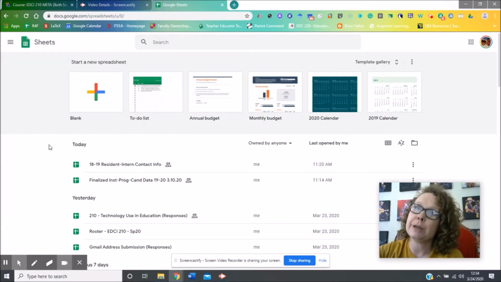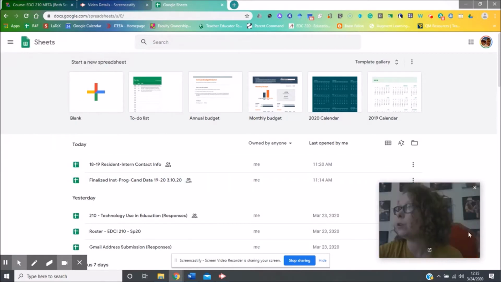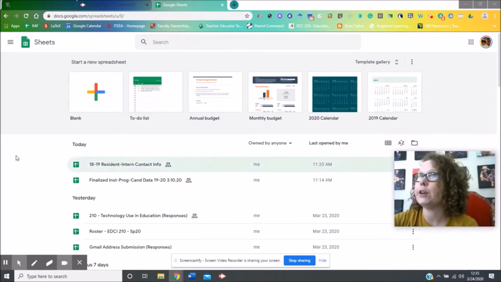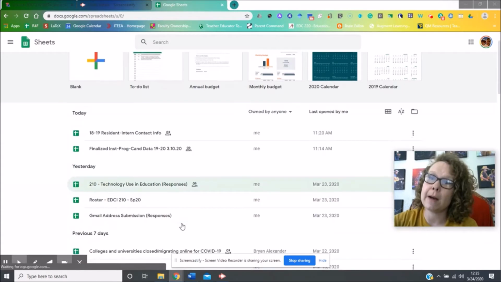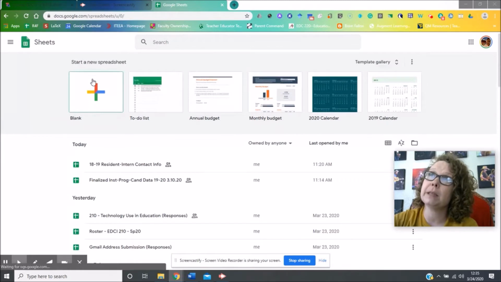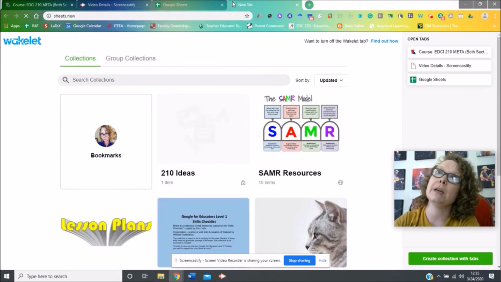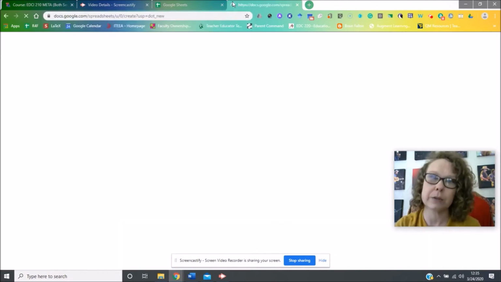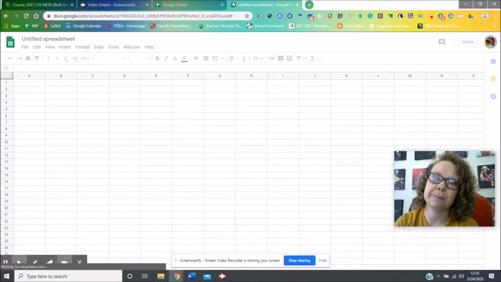If I go to sheets.google.com, this is what you see here. You can go up here and look at all your other normal Google apps. You can also create a new Google spreadsheet right here, or you can access other ones that you have used in the past. So you can hit this plus button to get a blank one, or you can use that shortcut I showed you, sheets.new, just like docs.new, slides.new. Sheets.new creates you a brand new spreadsheet.